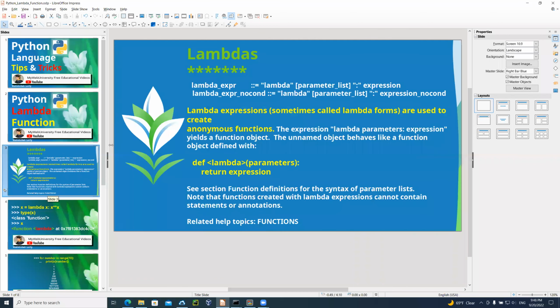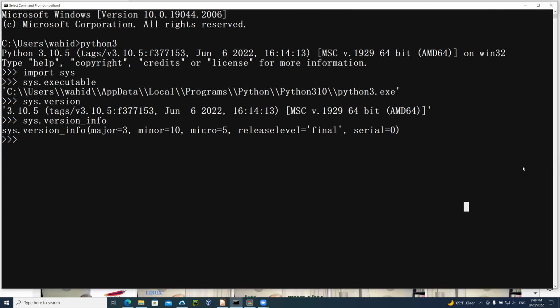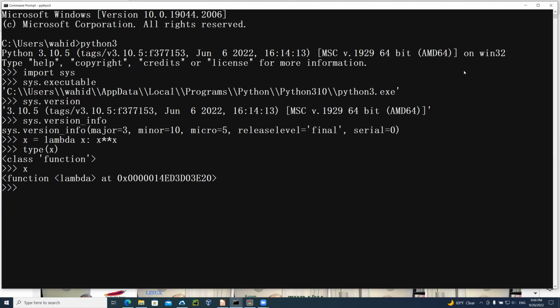I believe it was just this one: x is equal to lambda x, x to the power of x. So I'm going to say x is equal to lambda x: x to the power of x. If I say type of x now, x is a function, but if I run x, as you see, it says it's a lambda function.